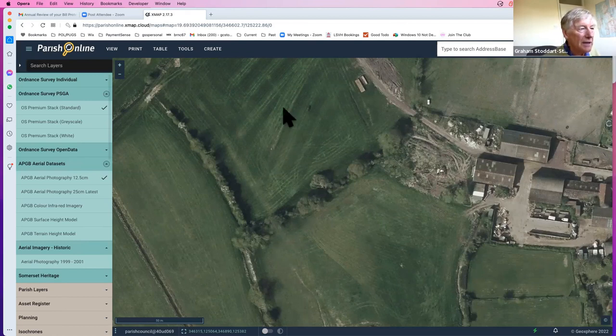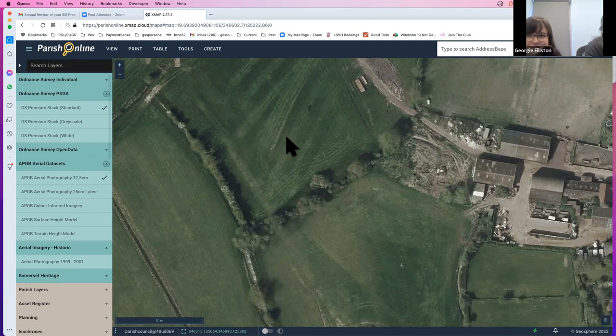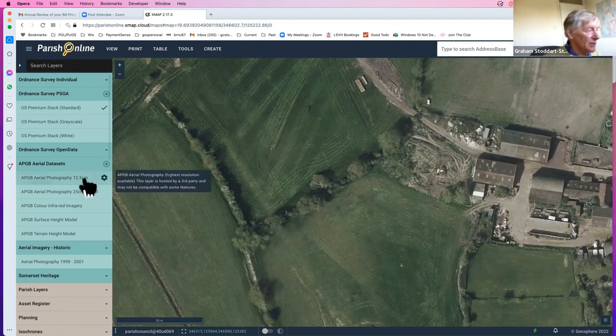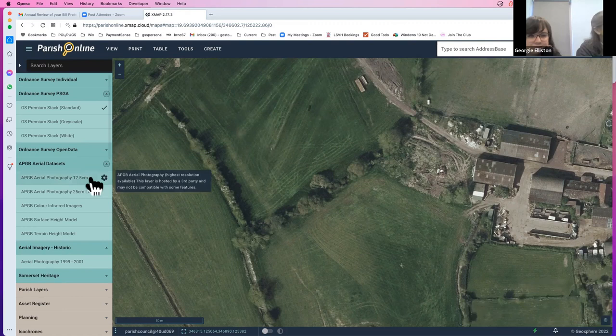Okay, you see how the details suddenly clicked in. You can now see the individual tractor tire marks. That's amazing. Isn't it fascinating? Yeah. There are all sorts of times to use the photography, which we'll get into later. And the photograph moves with the map.